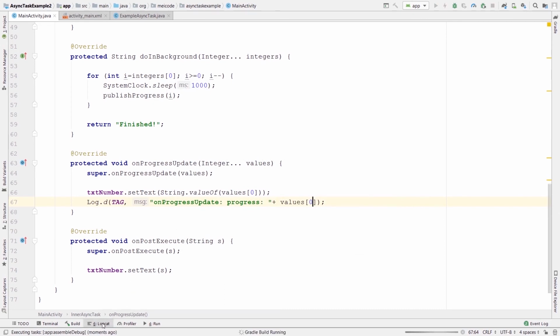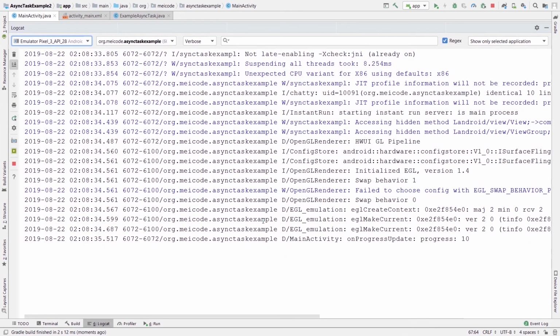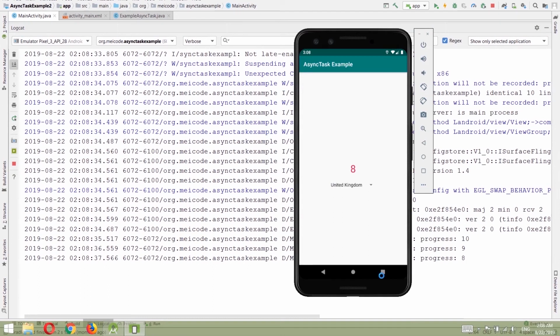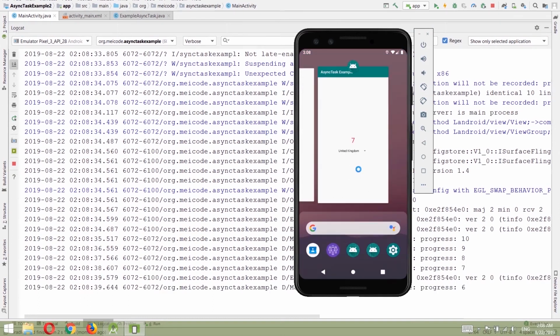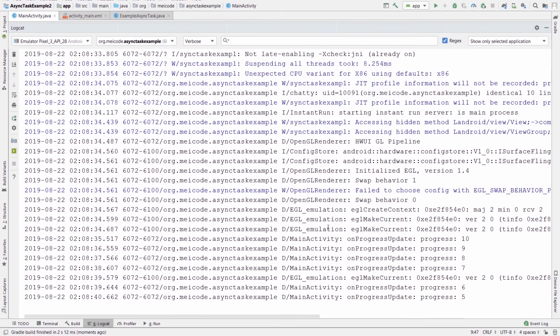We need to open the logcat. You can see that the countdown has begun. Let's try closing our application. You can see that the process has been stopped. It means that the AsyncTask has been cancelled successfully. So we are not going to cause any memory leak. Okay, this was the way you could have worked with AsyncTask.